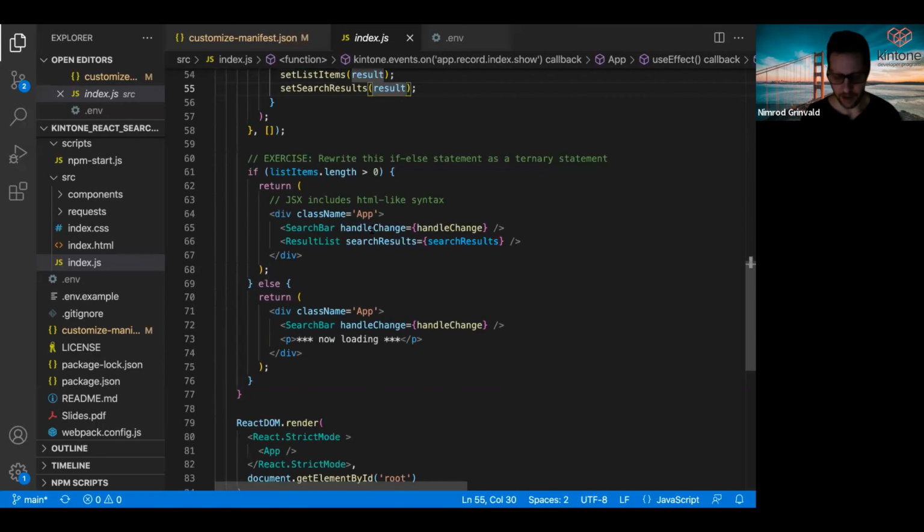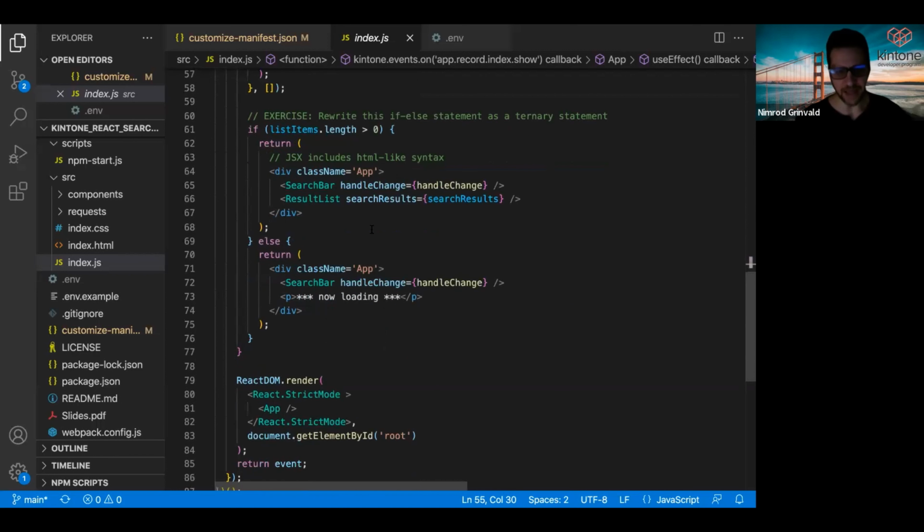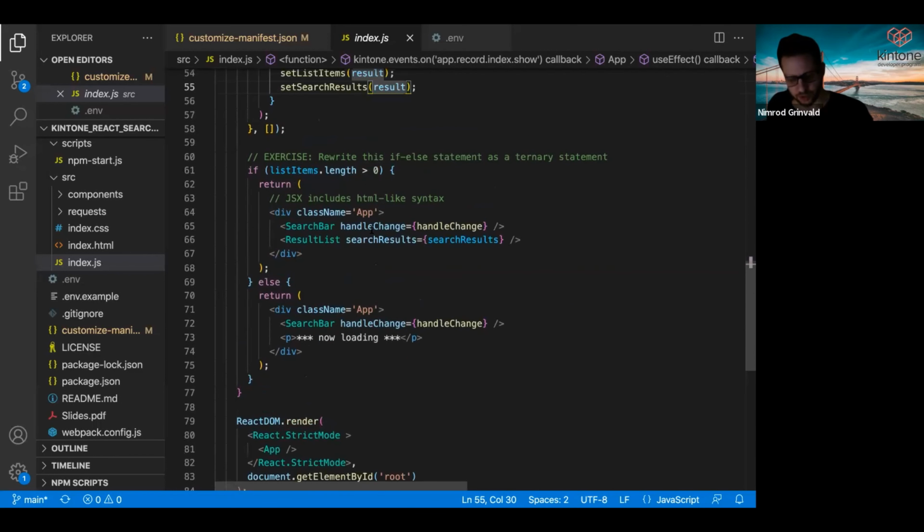Okay, and then depending on whether our search results are empty, the component will render differently. We've left it as an exercise for you to rewrite this if-else statement as a ternary statement. That's a fun little joke for you guys.